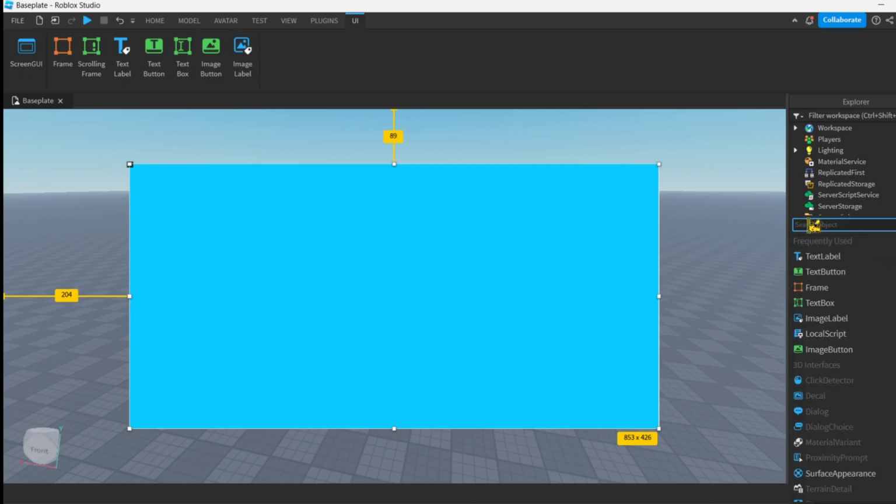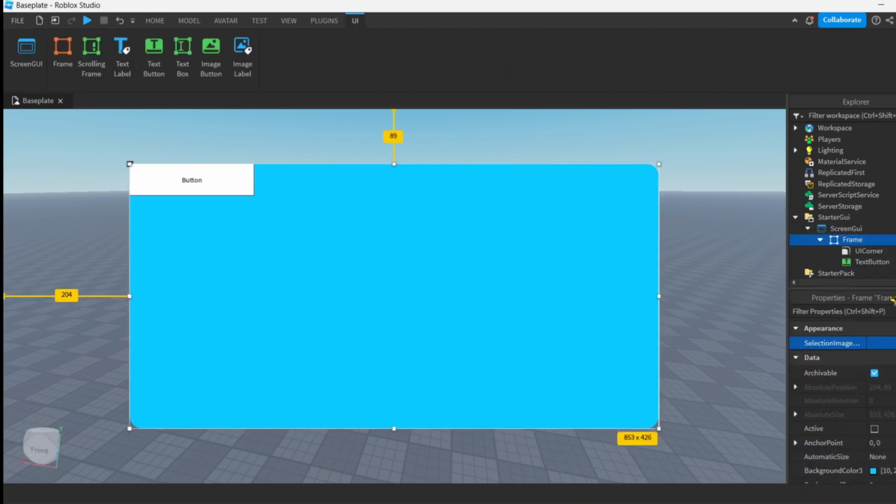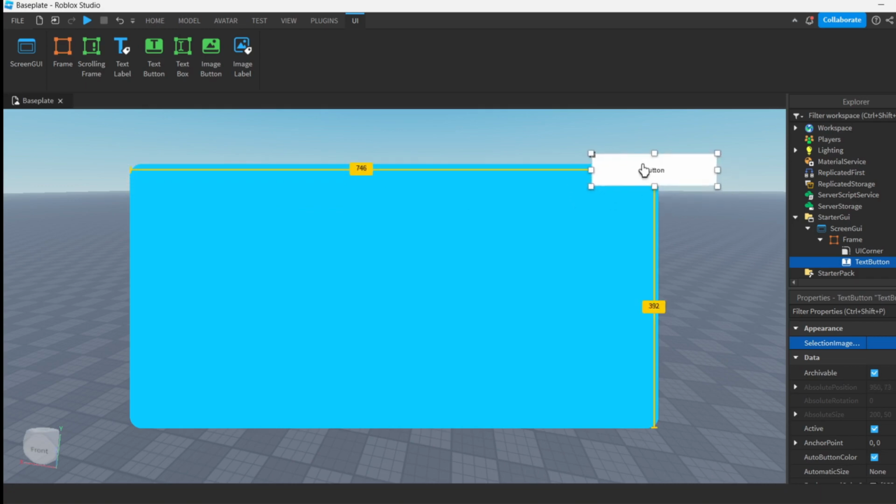I'll add a UI corner too. You can add it into the frame. And it's really cool. See, it adds the stuff to the frame, and I'll go 0, 20 for the corner radius. So that gives it a nice rounded edge. And then I'll also add a text button, which will be the close button that your players will use to close out of the shop.